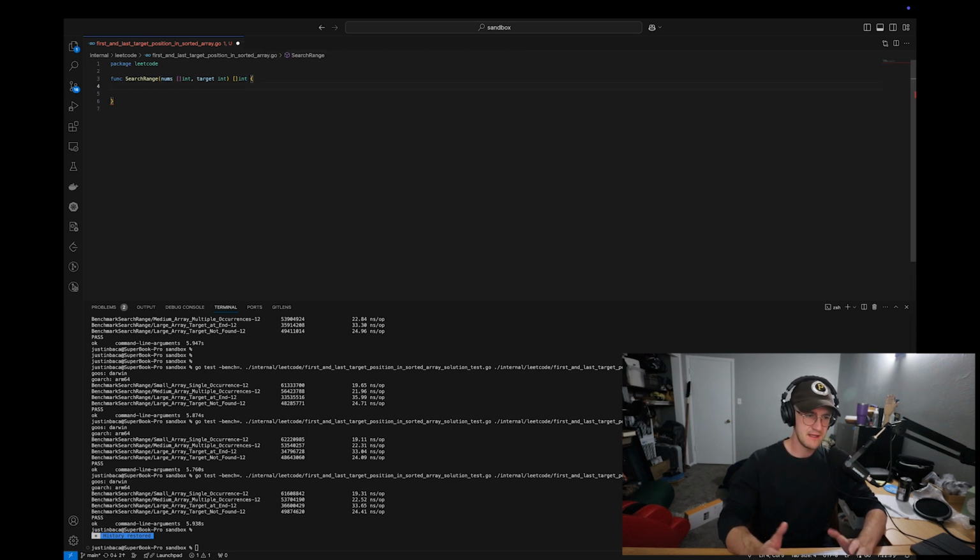So I'm just going to put our base case here, which is if the length of nums equals 0, we're just going to return our slice of type int with the values -1, -1. And that's just because obviously if there's no elements in nums, there's nothing for us to search across to find the target. And then next, before implementing anything, I'm just going to write what the idea here is.